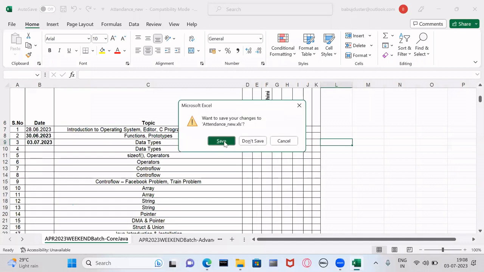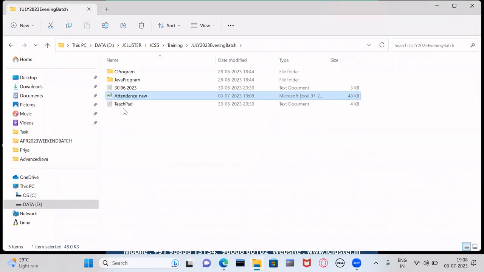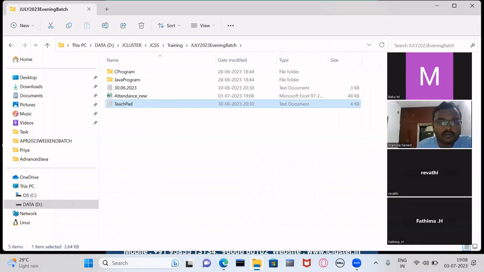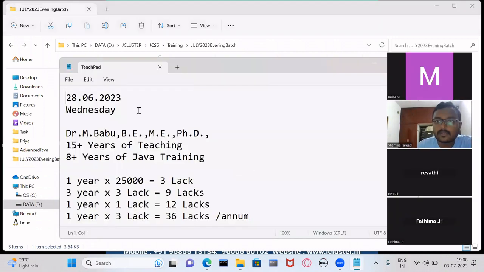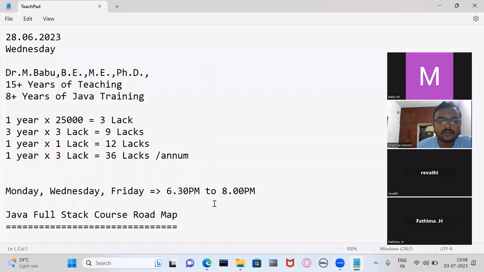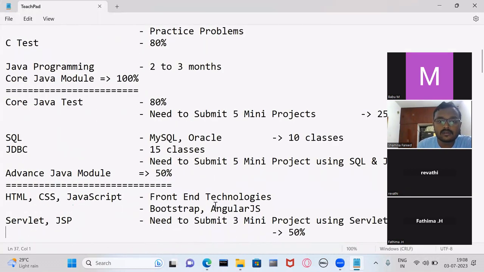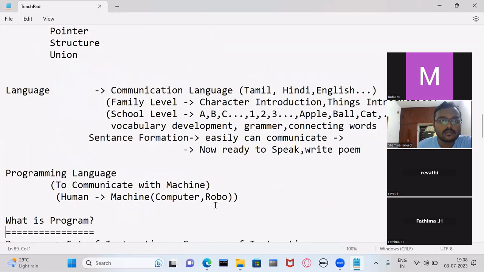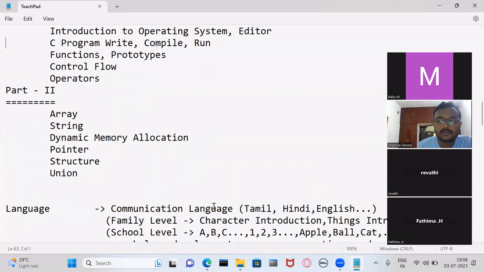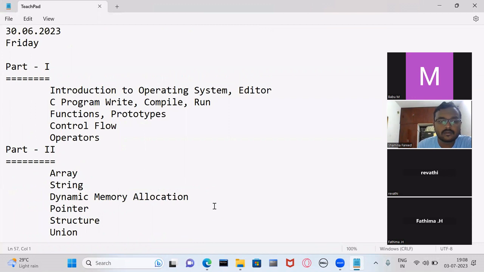I think last class we discussed this program. What is a program? See, this is the C programming syllabus, part 1 and part 2. Simply, we started with an introduction about a program. What is a program? We discussed it in the previous class.